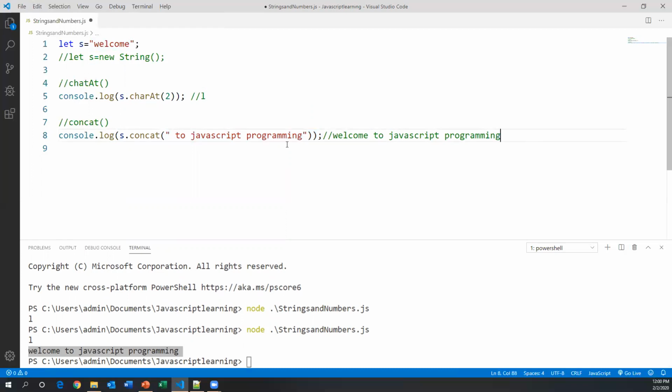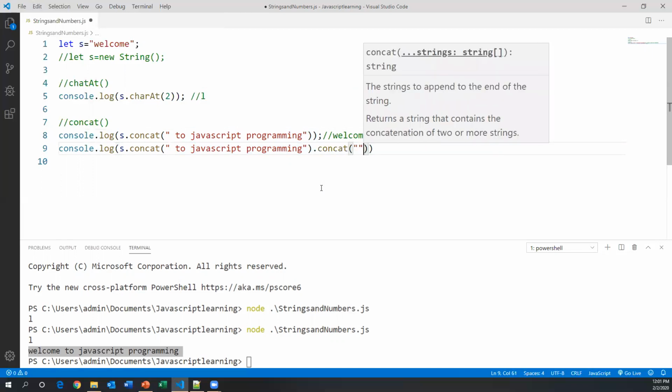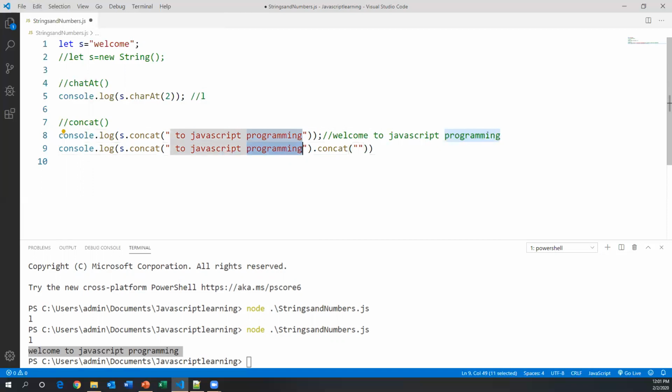Similarly, if you want to concatenate more than two values, you can simply say dot concat again and continue. Let me show you. Let me write the same statement, which is concatenated with s. The concatenation is already done, so I want to concatenate another value. Again, I write one more concat and simply give another value. Let me remove this one for now, and that will be added here. Now I'm joining three strings: the first one, the second one, and the third one.